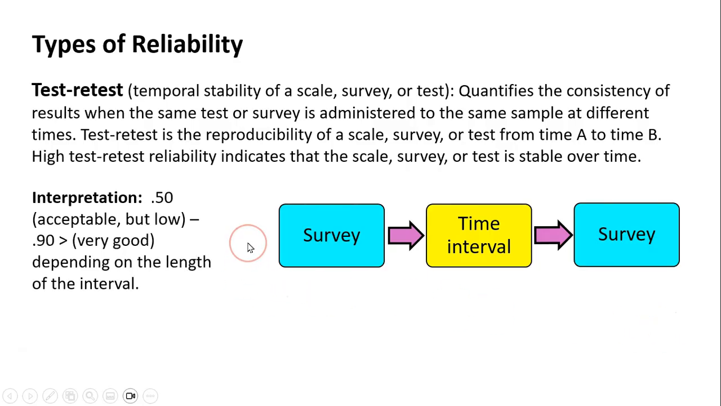Now, to interpret the reliability, most reliability, if not all reliability coefficients, are similar to a correlation. And so they would range from 0 to 1. So the interpretation for the test-retest would be 0.5 would be acceptable but low, to 0.9 or greater, which would be very good, depending on the length of the interval.